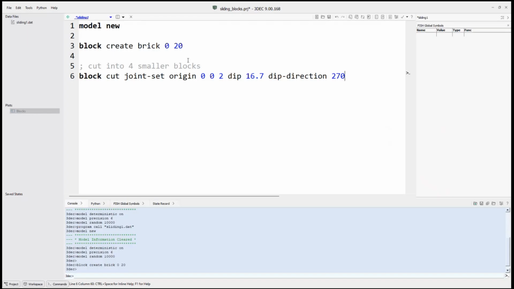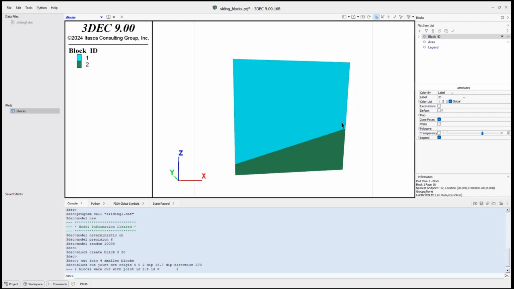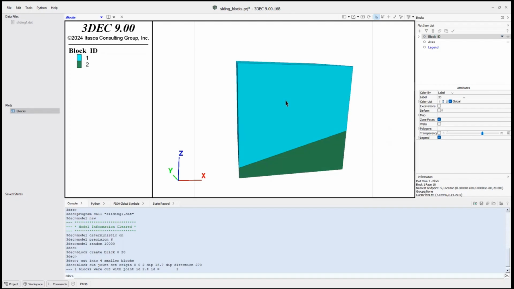We can actually run this and have a quick look at it. So if you run these commands, go back to our plot, you can see what's happened. We've cut this block into two pieces. Here's our 16.7 degree dipping joint down towards the left. That's a dip direction of 270 degrees.